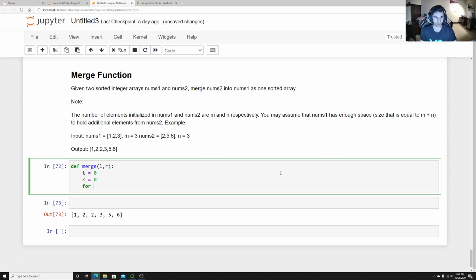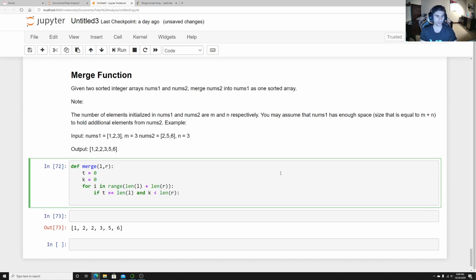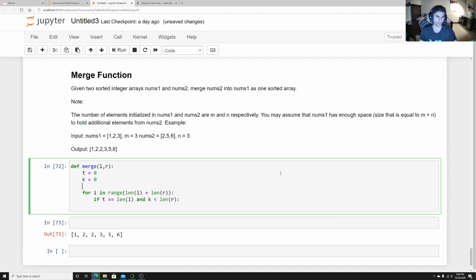Now we are going to make a loop like we've done many times in this tutorial: for i in range the length of the left list plus the length of the right list. Now we're going to say if we reached the last element of the left list and we have not reached the last element of the right list, we are going to, so we actually have to define our output. This is going to be the final list that we build up and then return at the end of the function. So back to what we were doing.